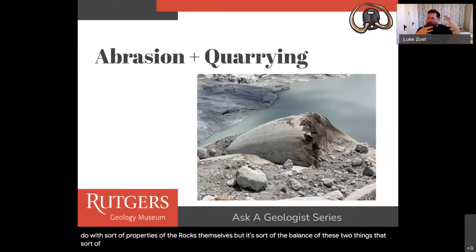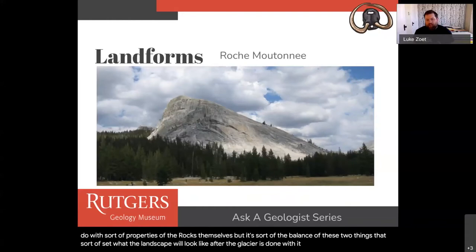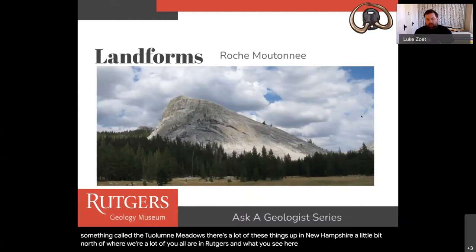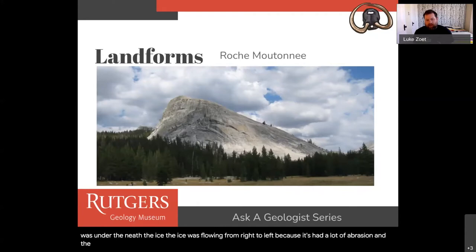So this is a feature called a roche moutonnée. This is a picture I took in Yosemite National Park. If you've ever been there, up in something called the Tuolumne Meadows, there's a lot of these things. Also up in New Hampshire, a little bit north of where a lot of you all are in Rutgers. And what you see here is a giant landform that was underneath the ice. The ice was flowing from right to left. The up ice side of this thing is smooth because it's had a lot of abrasion, and the down ice or the backside of this thing is very steep and blocky because it's been dominated by that quarrying process. So this is just an example of one of these landforms, but on a huge scale. To put it in perspective, you can see right here is a tree. There's people who actually rock climb up the back of these things.